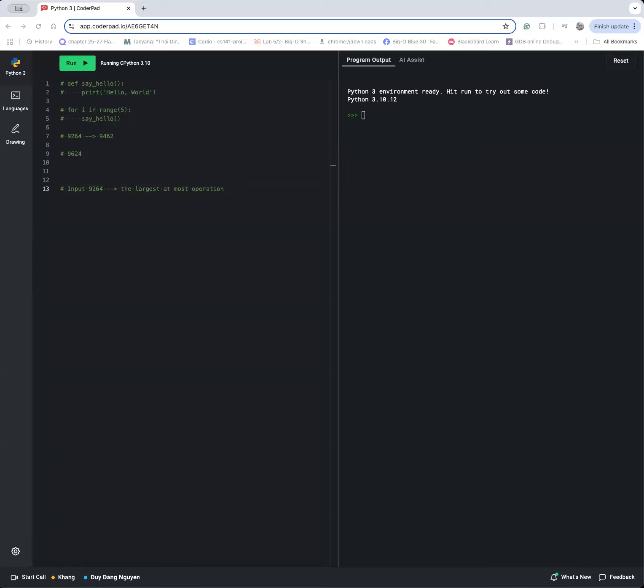Yeah, 1 million digits. So the input type for your function or your application could be a string. All right, I see. So 1 million digits. Okay.